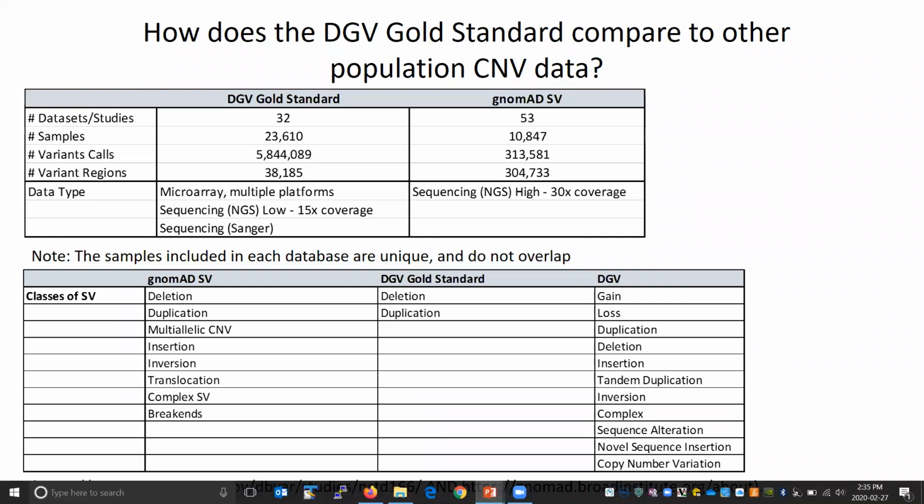I was also asked just to give a brief overview of how the DGV Gold Standard Dataset compares to other population CNV data. So I've used the gnomAD-SV resource here that Ryan spoke about last week as an example, and I'm by no means an expert on this data set, but we'll try to provide some general insight. I've used the data that was available at dbVar under the accession nstd166 and information from the gnomAD-SV website for this table here.